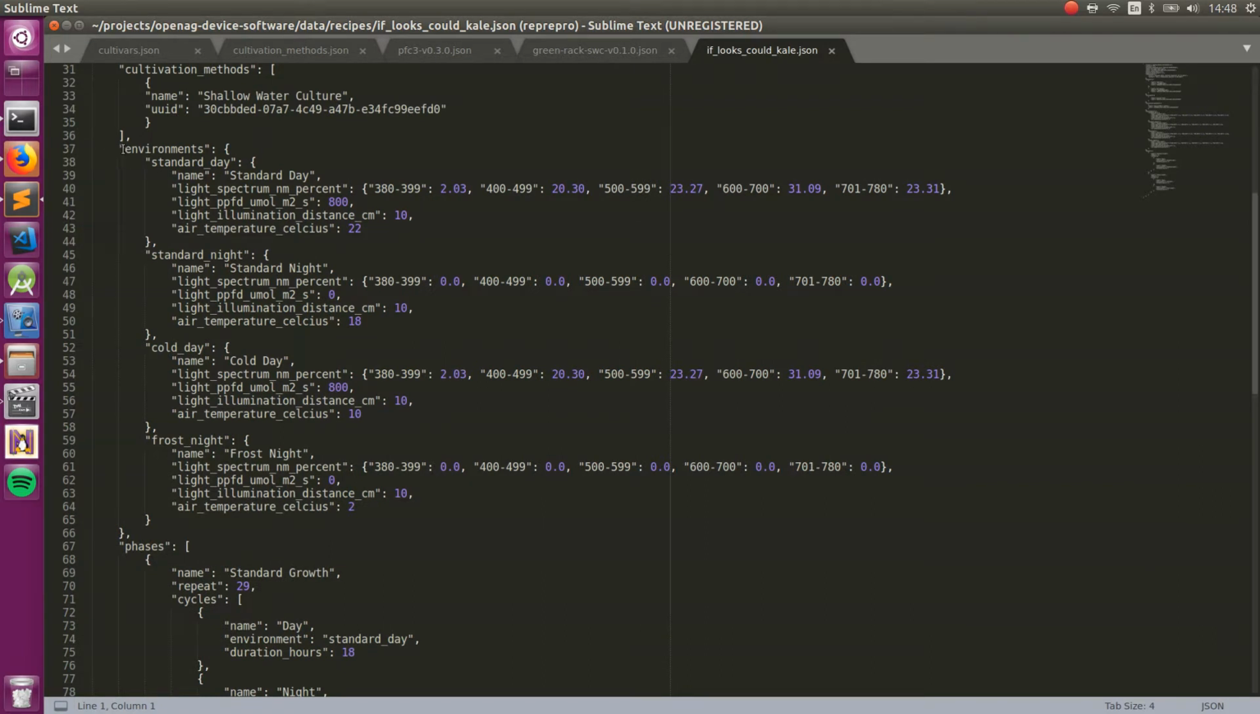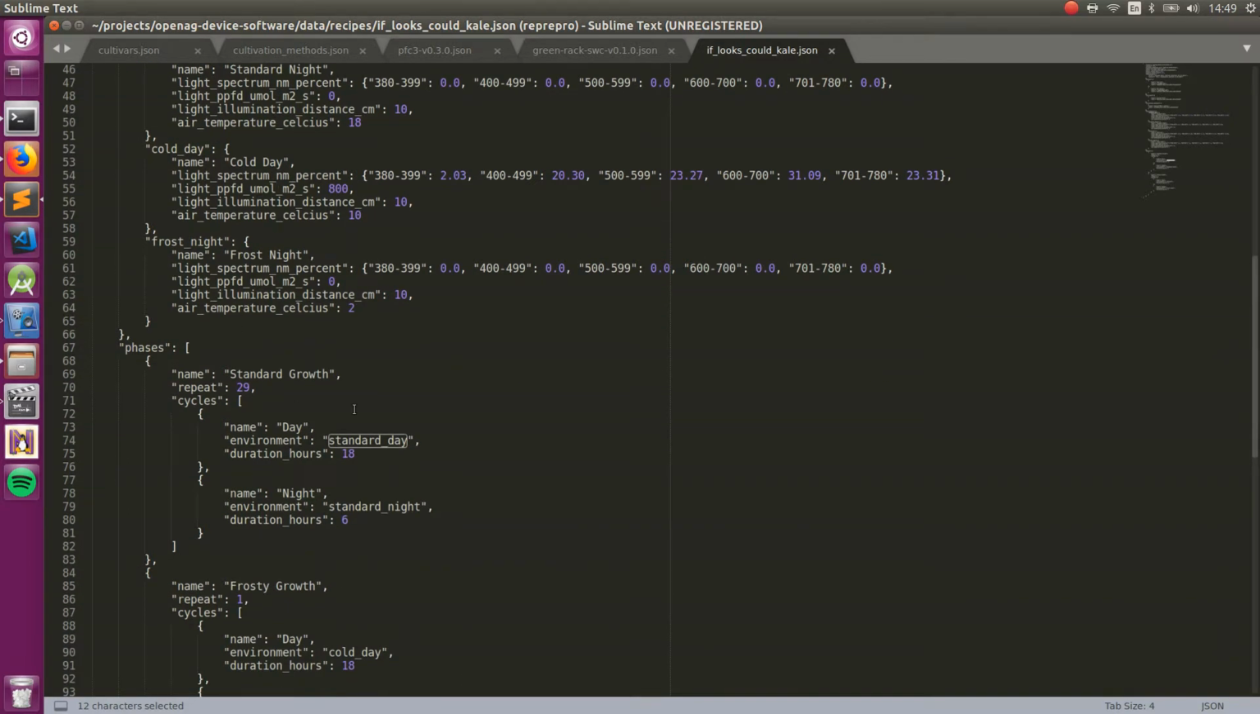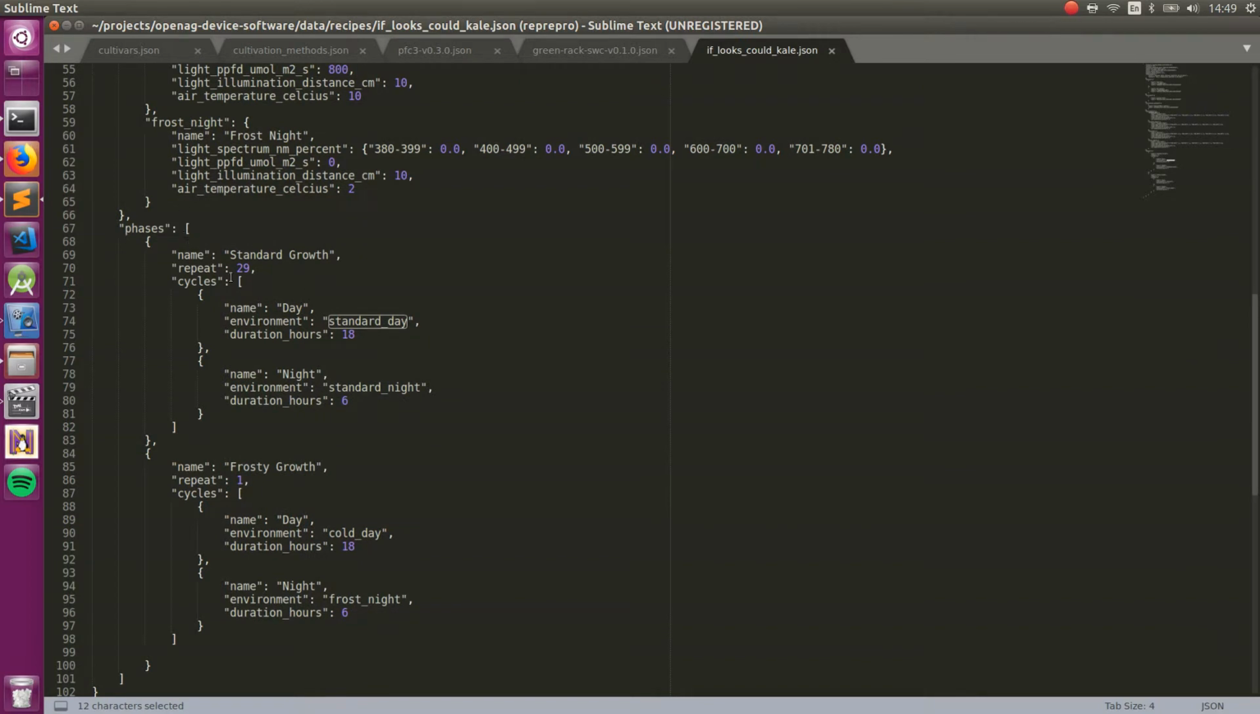So I really like this paradigm of a dictionary or JSON notation where there's really just key value stores. So I applied the same idea to recipes, where we have environments that are just environment keys, so they're standard day, and that describes what that environment is going to be. And then there's phases. Within each phase, there are cycles, and the cycles are linked to a specific environment. So the standard growth cycle consists of a day and a night, and the environment in day is standard day, and the environment in night is standard night.